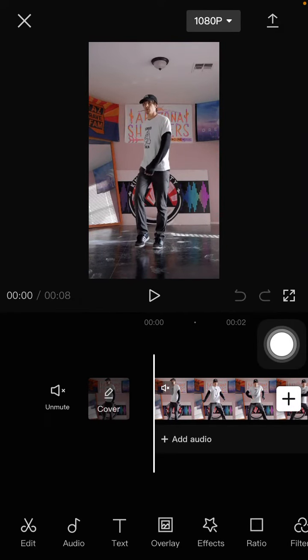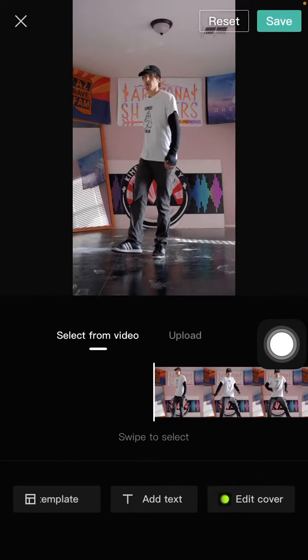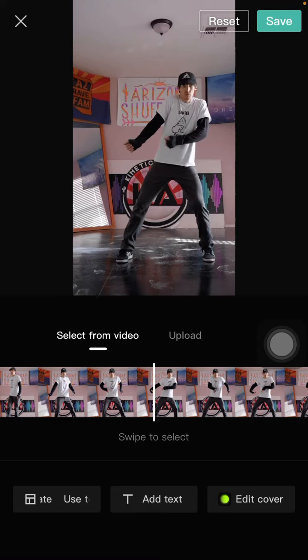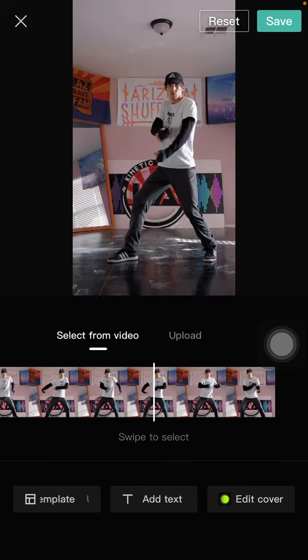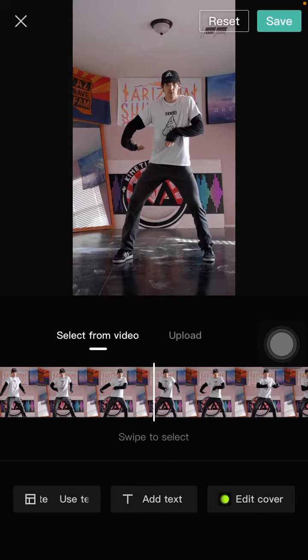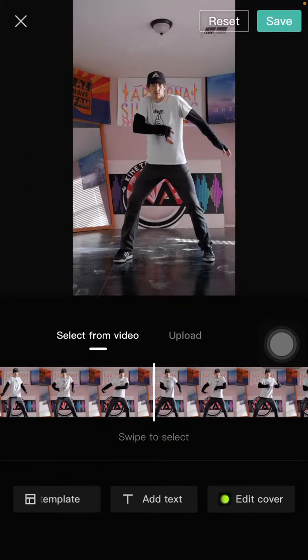So click and you can change the part that you want to make as a cover, or you can select upload and select a photo that you would like to make as a cover.